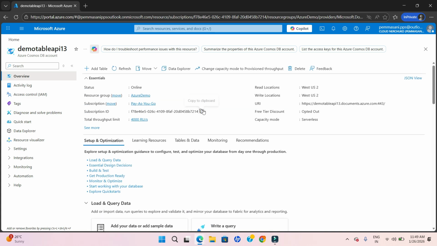So this is how we create Azure Cosmos DB for Table API.